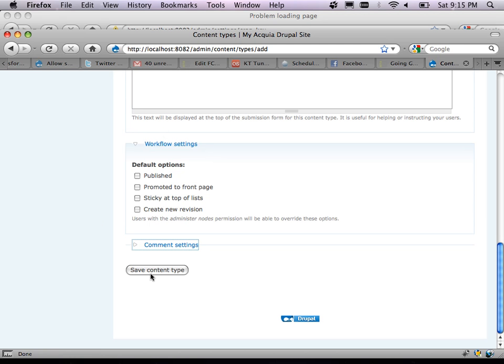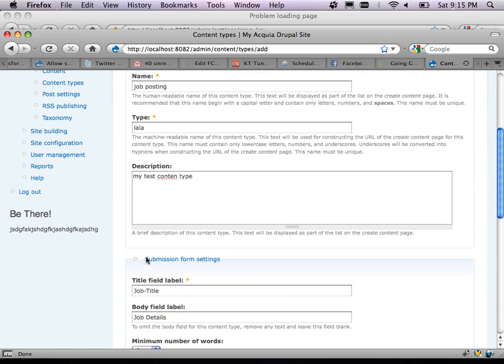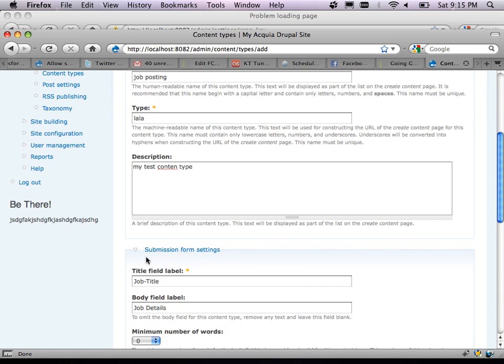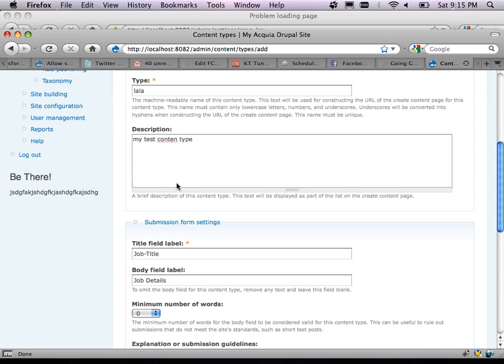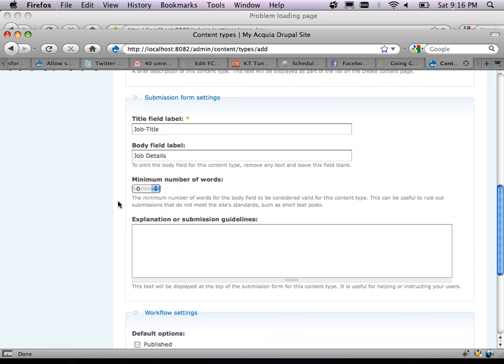So, you with me so far? It's got a human readable name, a machine readable name, which is just Drupal's internal reference, and a little description to the person who's going to be posting this. If this is just all me, I'll leave that blank. I know what I meant when I was there.